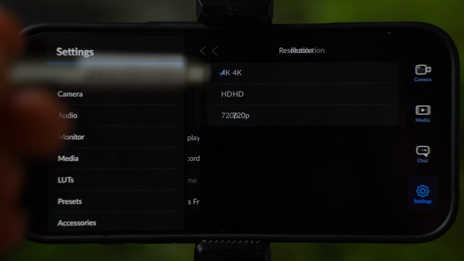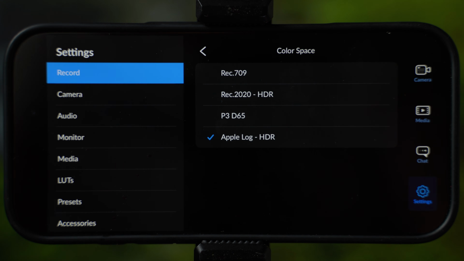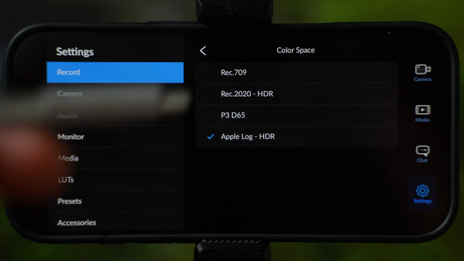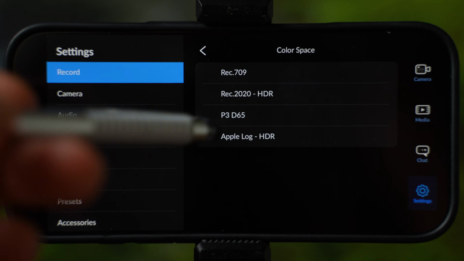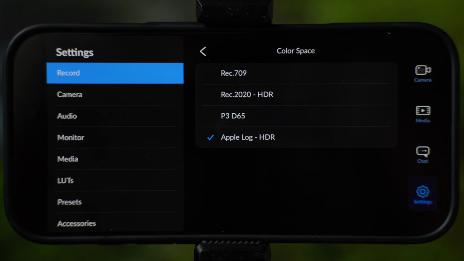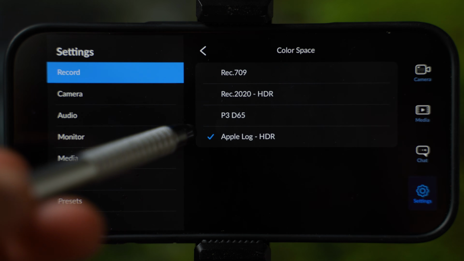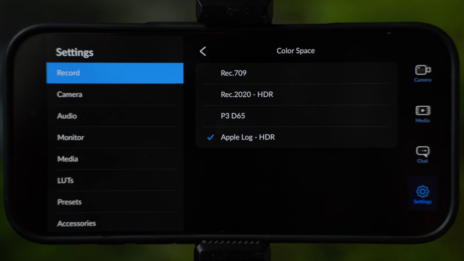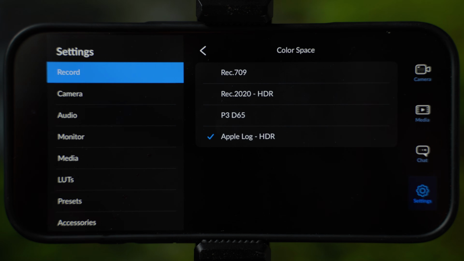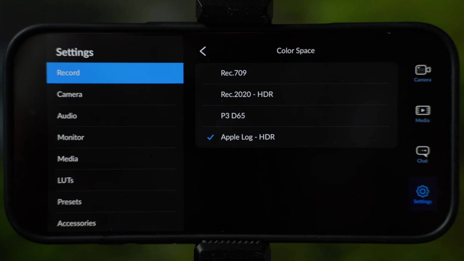The next setting takes us to color space. There are several choices here. Rec 709 is the most common look you typically get in the native camera app. If you like the HDR look, you can select Rec 2020 HDR. P3 D65 is another choice, but it requires more work in post-processing. And the last one is Apple Log HDR. If you don't see it there, it's because it's only available for iPhone 15 and up.